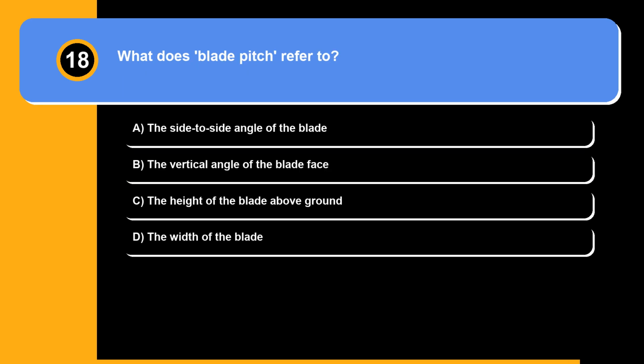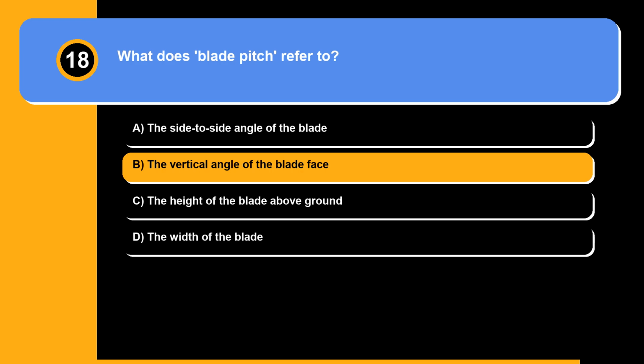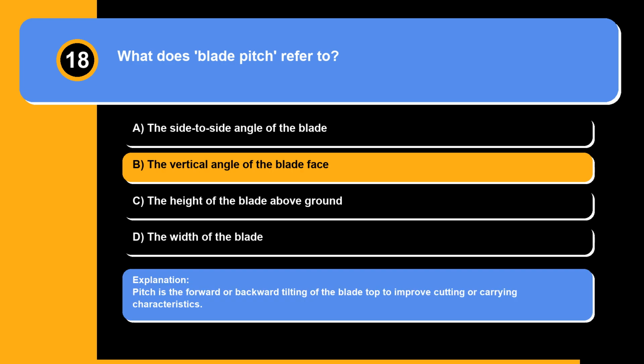Question 18. What does blade pitch refer to? A. The side-to-side angle of the blade. B. The vertical angle of the blade face. C. The height of the blade above ground. Or D. The width of the blade. The correct answer is B. The vertical angle of the blade face. Pitch is the forward or backward tilting of the blade top to improve cutting or carrying characteristics.